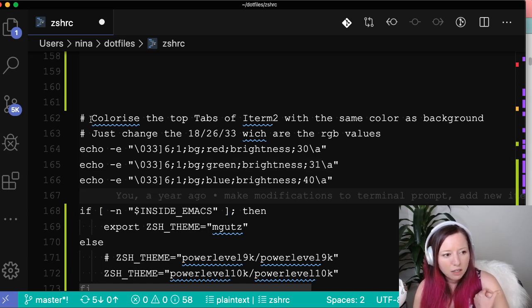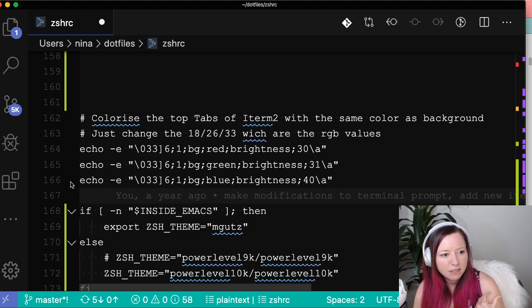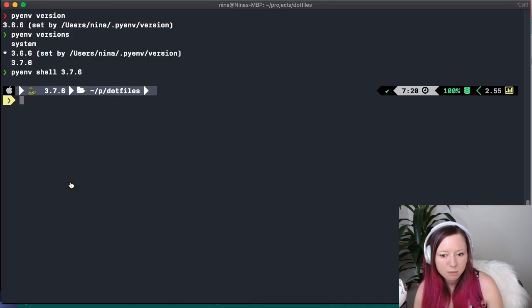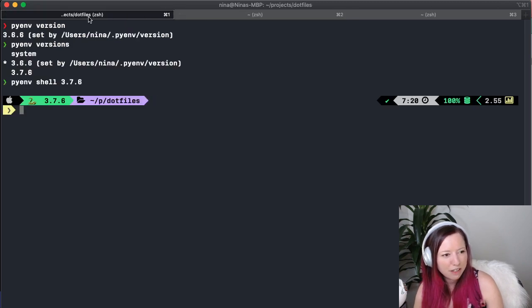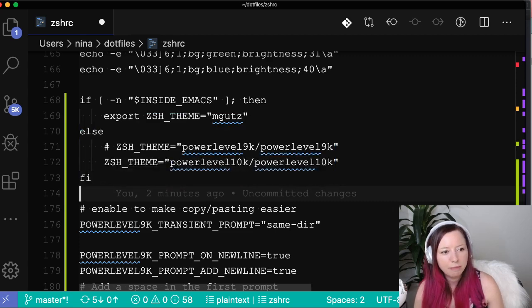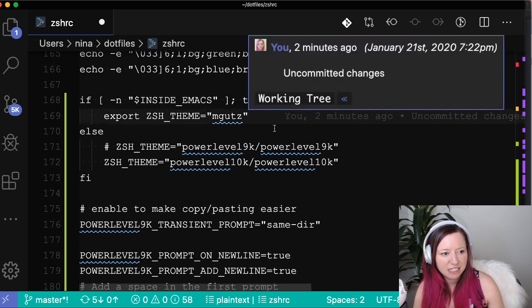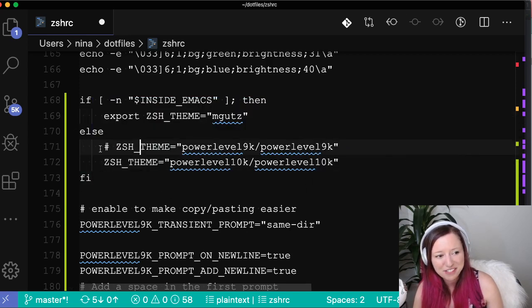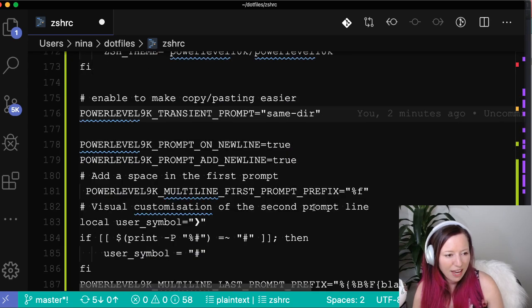But in the meantime, a nice setting that I definitely didn't write, I found this somewhere, but these lines will colorize the top tabs of iTerm to be the same color as my terminal background. So if I open new tabs, I believe in default iTerm they're just white or black or something like that, but this makes them a little bit nicer. It makes them blend in with my terminal background. I have a little bit of conditional code here. Sometimes I run Emacs on the command line. And if I'm doing that and opening a terminal in Emacs, I really don't want a lot of fancy stuff in there. So I have a simpler theme that I use for inside of Emacs. Otherwise, you can see my most recent change here was just commenting out my Powerlevel9K ZSH theme and dropping in Powerlevel10K. And then I'll show you some of these settings that I have.